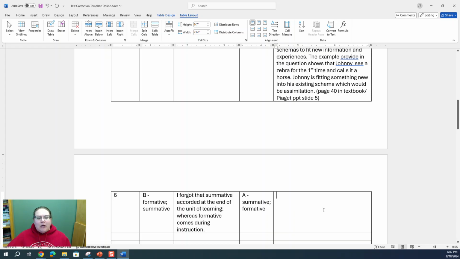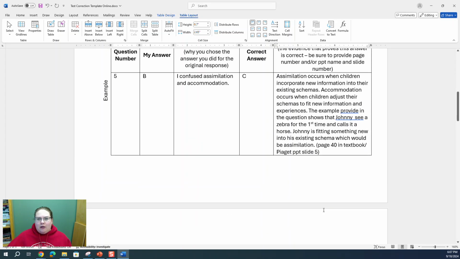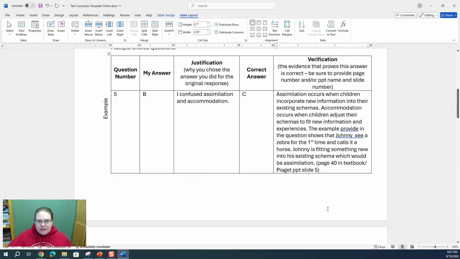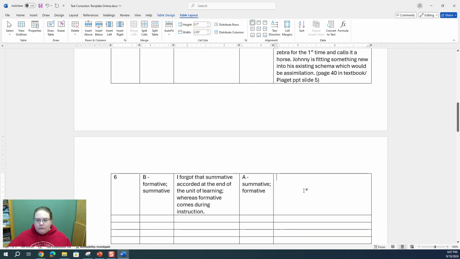Then I still need to go on and explain the rationale or the verification that provides evidence that proves the answer is correct. Now, part of this is I'm going to ask you to provide a page number, a PowerPoint name, and the slide number to indicate where that information is found. You could also talk about play pause it videos as well. So if you do a play pause it video, indicate the title of the play pause it video and what number or minute timestamp it is located at.